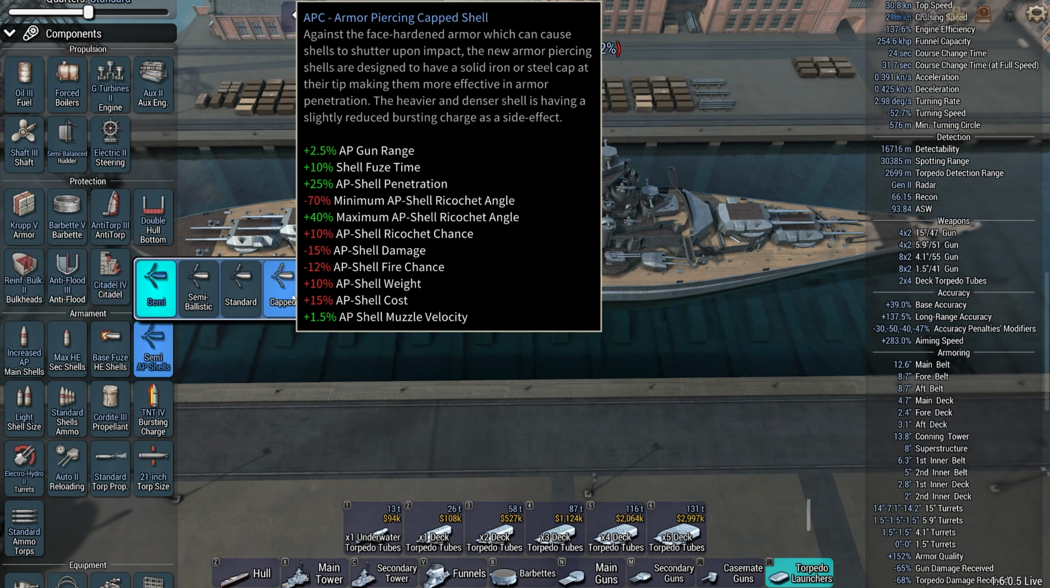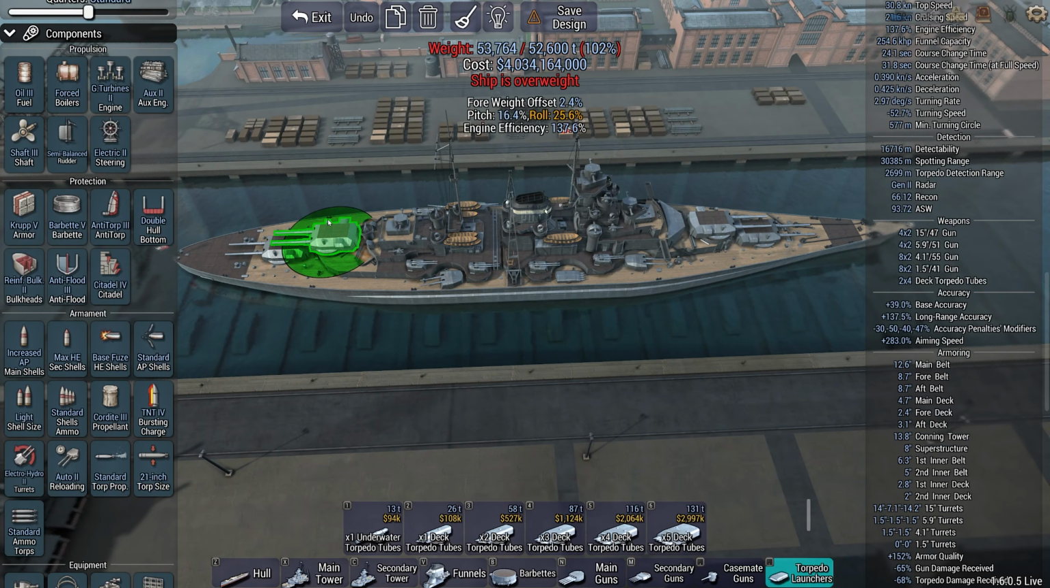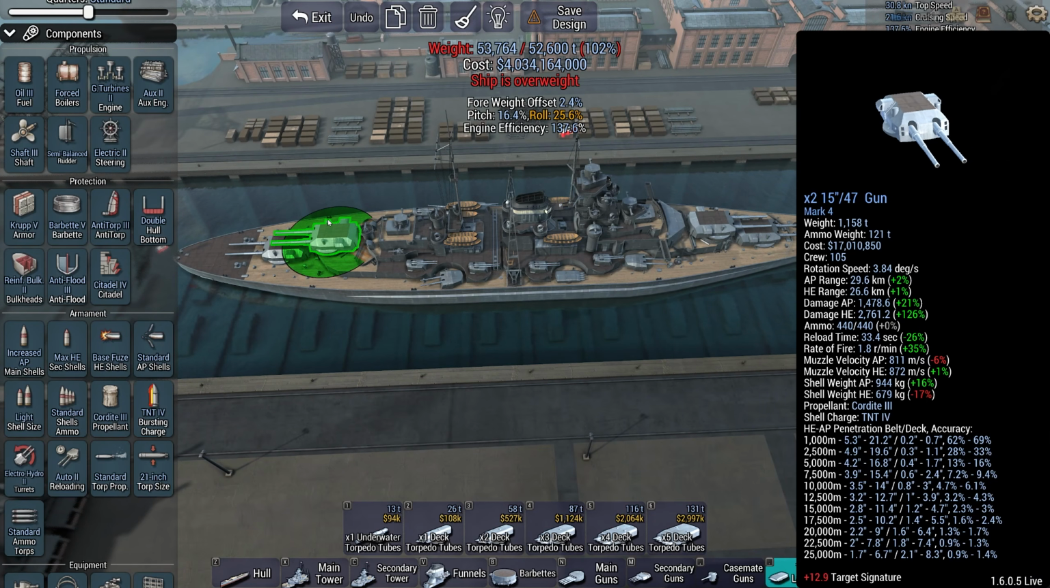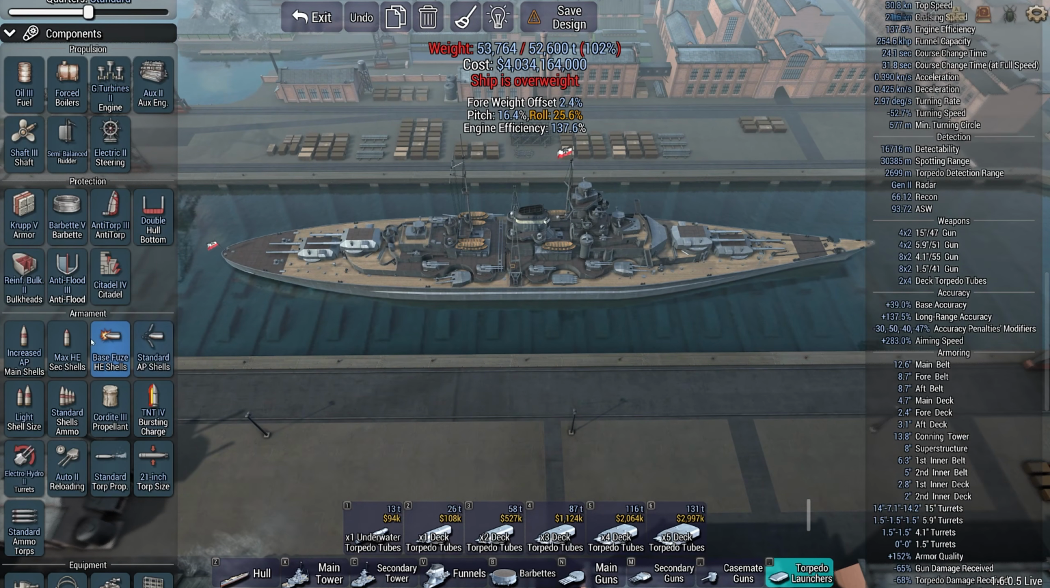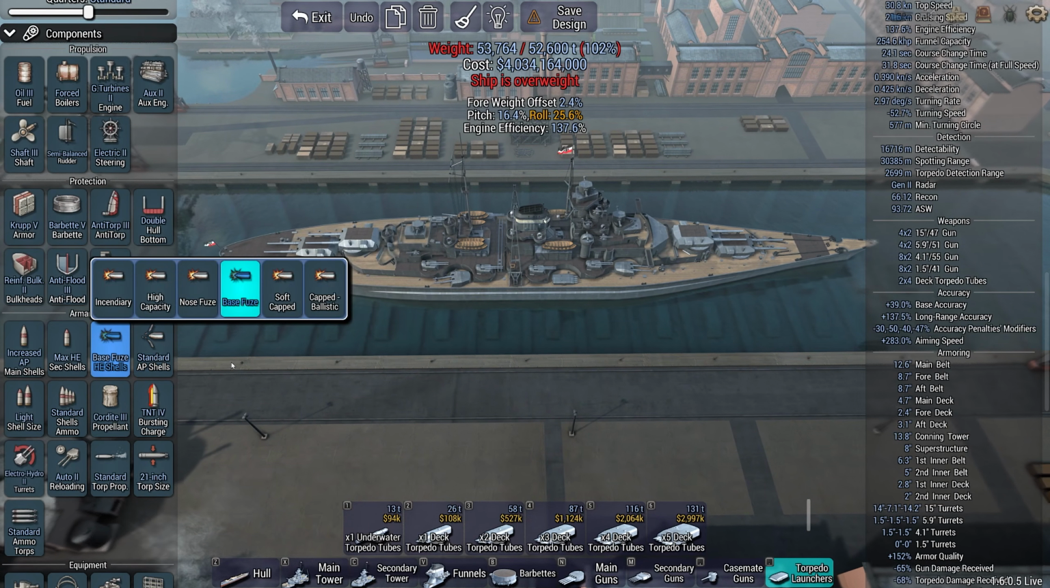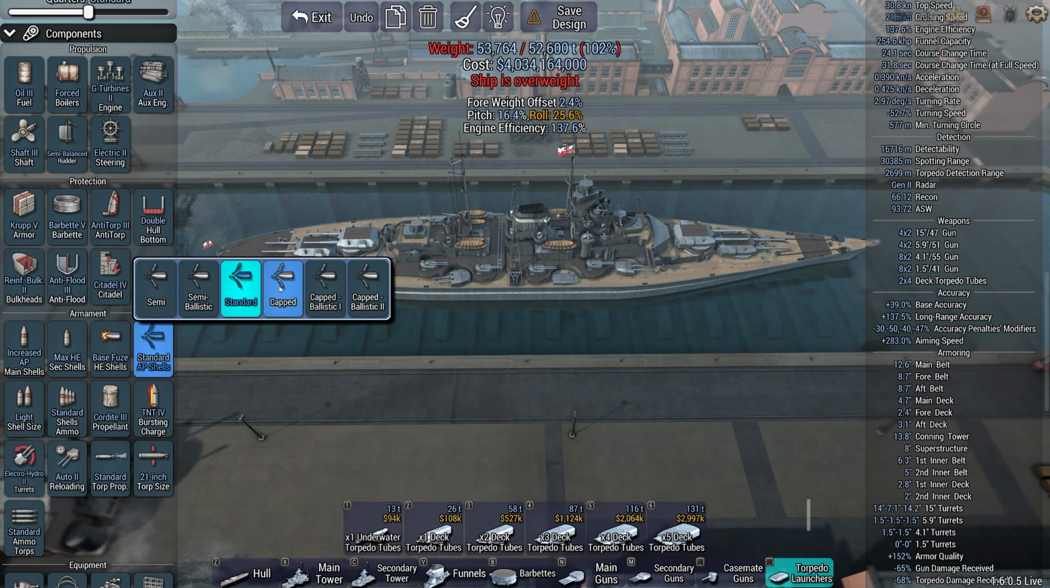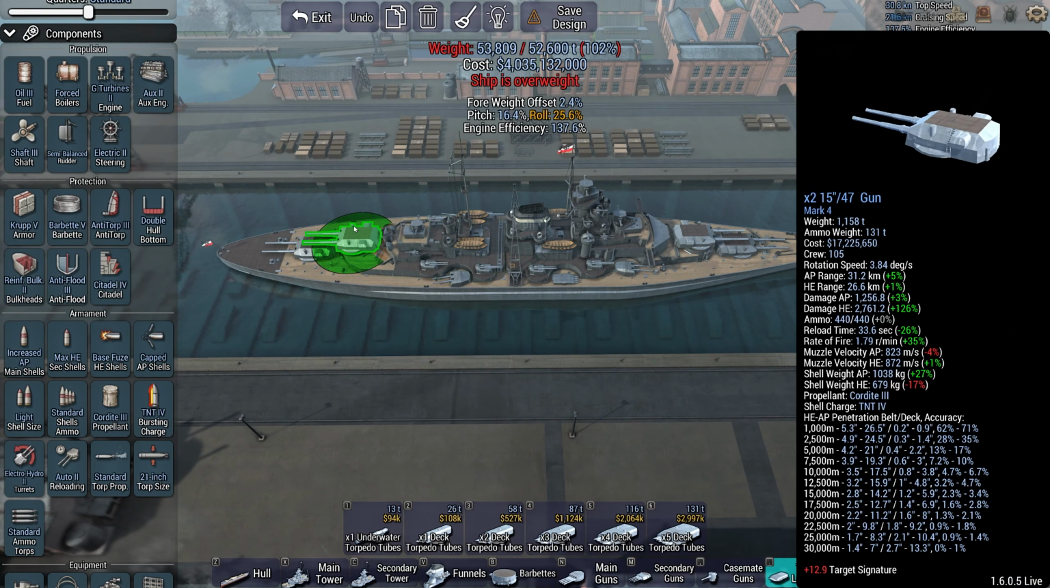What type of armor piercing? I think it's just standard. Did I pen anything with standard? Probably not now. Okay, it's good to know. I should probably just change these myself then. I'll stick with base fuse, maybe capped. Capped might be good to go.